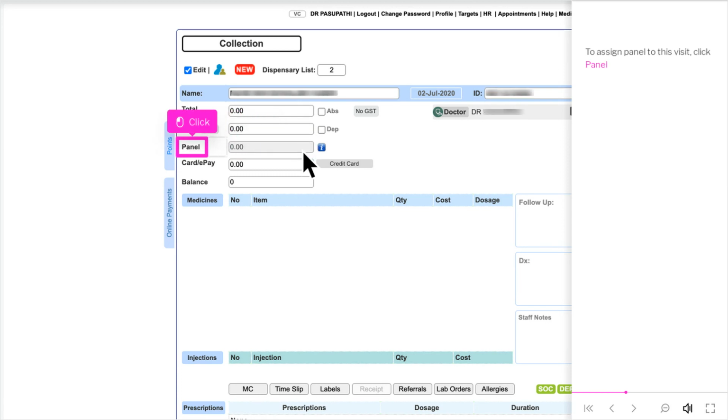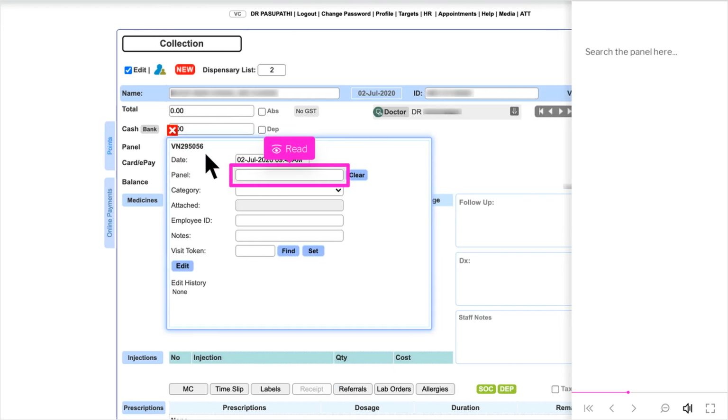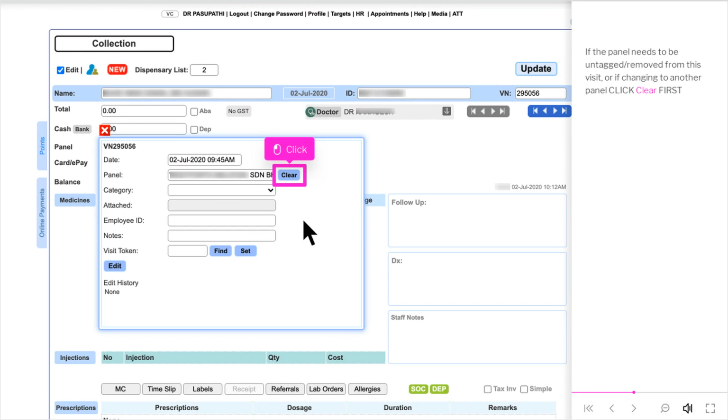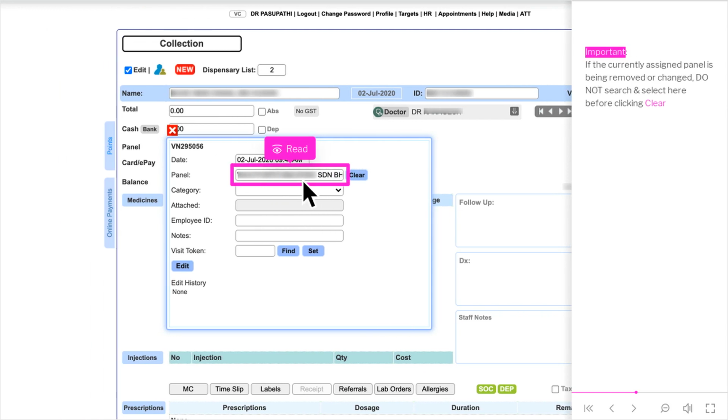To assign panel to this visit, click Panel. Search the panel here and select from this drop-down list. If the panel needs to be untagged/removed from this visit, or if changing to another panel, click Clear first. Important: if the currently assigned panel is being removed or changed, do not search and select here before clicking Clear.